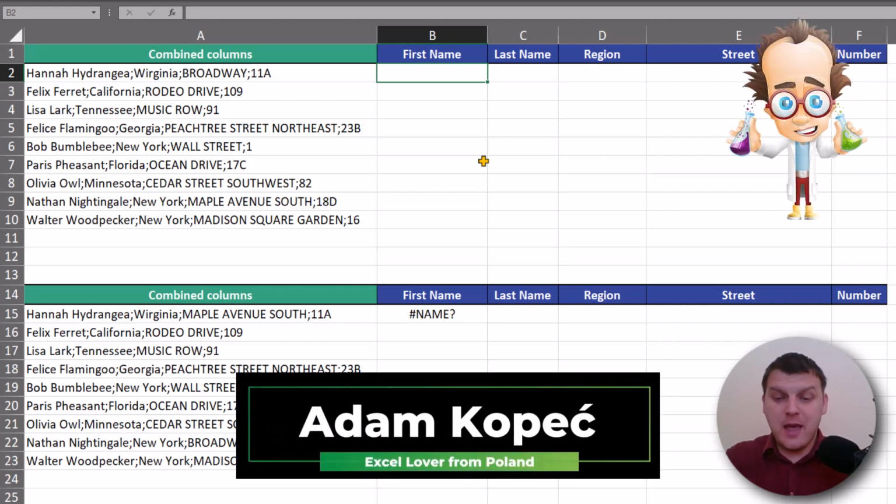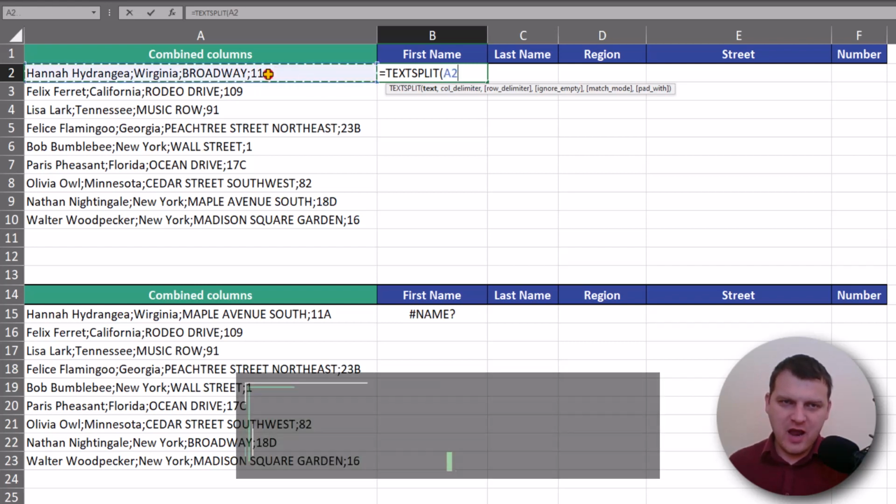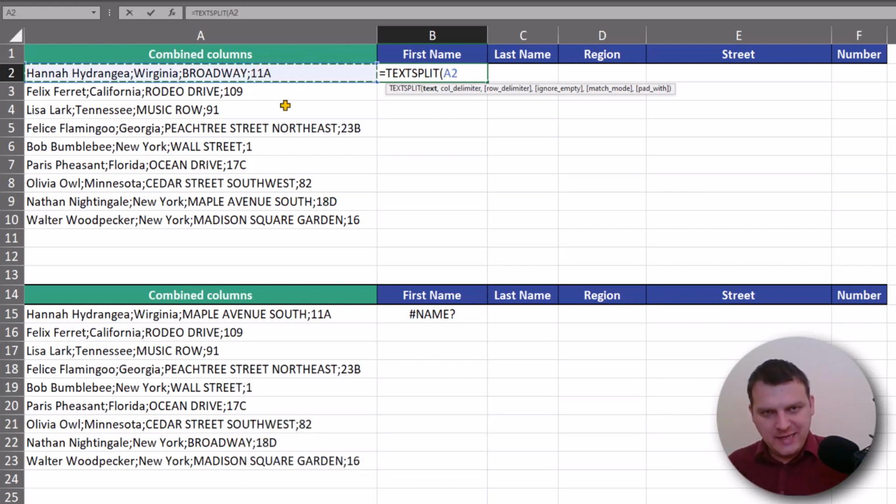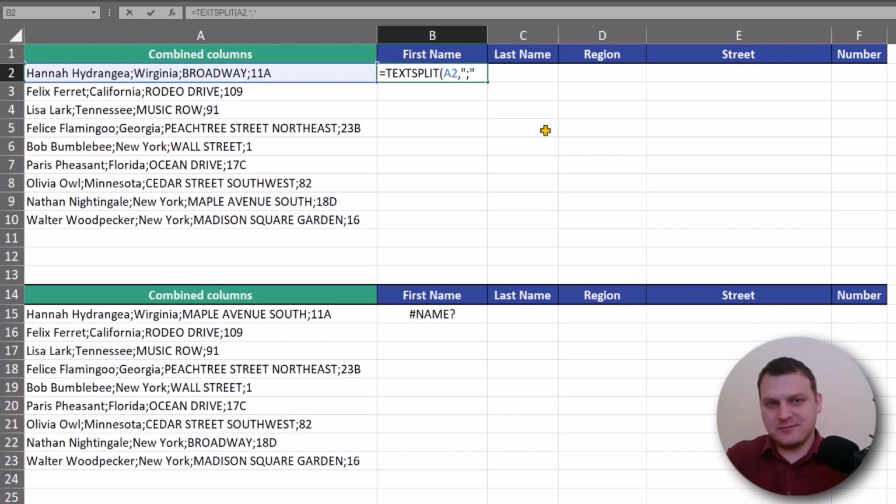Today we'll be talking about the TEXTSPLIT function, and we have our text we want to split. We want to use semicolon as a delimiter because it's the right sign, the right CHAR. So in the second argument we are writing in double quotes a semicolon. We can also add bigger, longer delimiters that contain more than one sign.